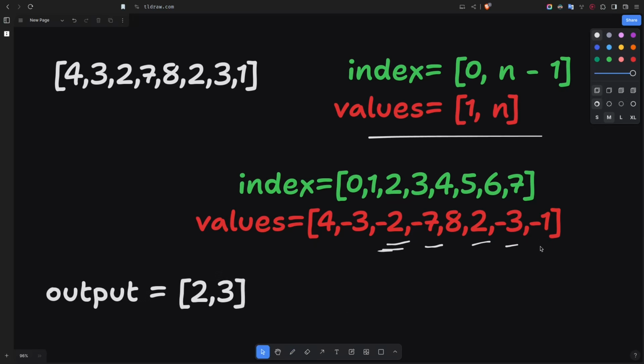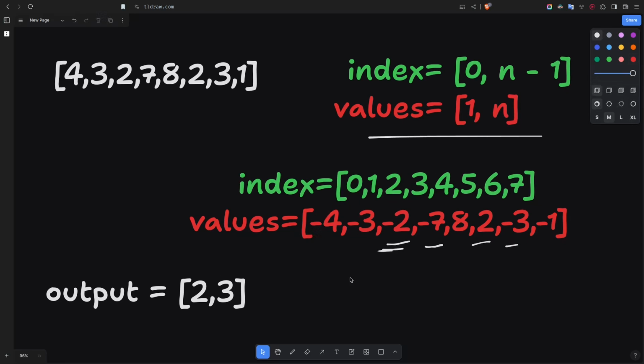And finally, we have negative 1. 1 should point to index 0. We have 4. We can make that a negative number. And we are done with the loop. And you have an array of duplicate numbers.